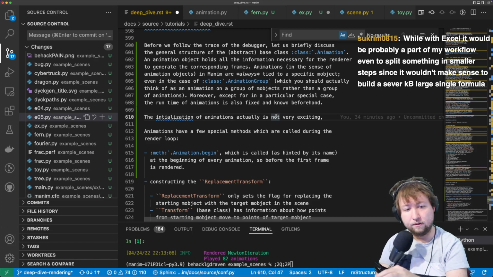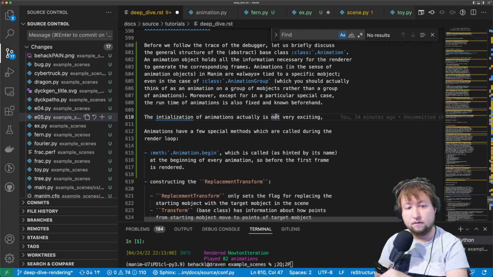Xlet would probably be part of my workflow, even to do something in smaller steps, since it wouldn't make sense to build a server. No, it doesn't make sense to build these very large formulas. In Xlet it's much better to split things apart as much as you can, because it also makes debugging much easier.